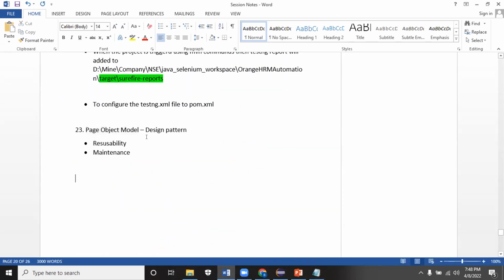this. Anyhow, it is something which you have to spend some time in understanding. Steps to create to achieve page object model.